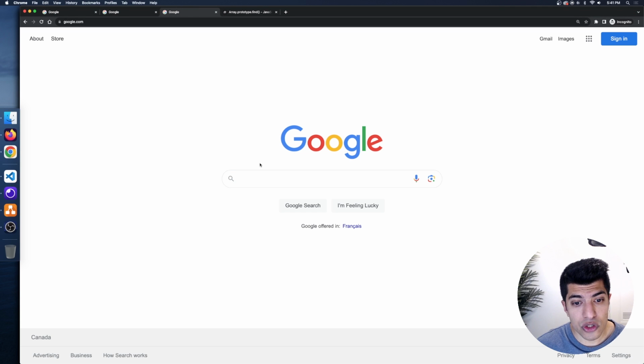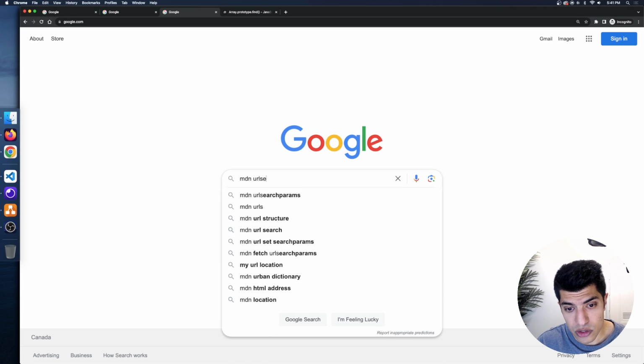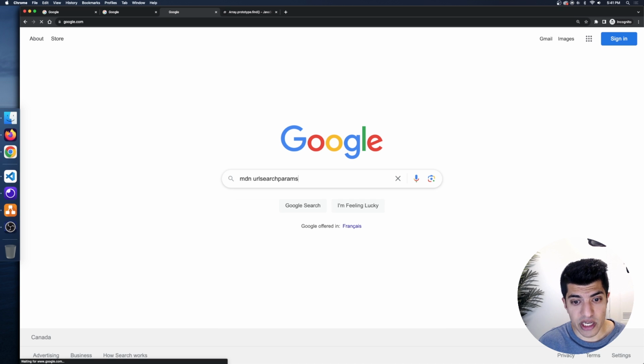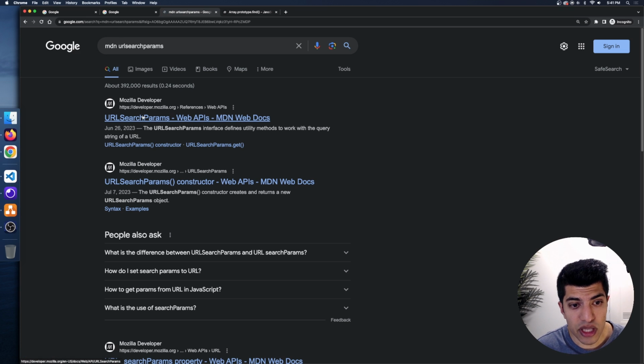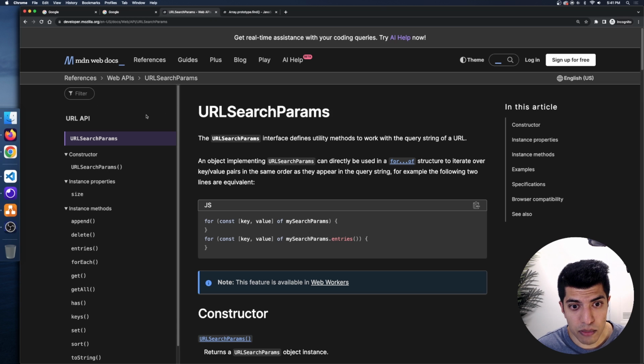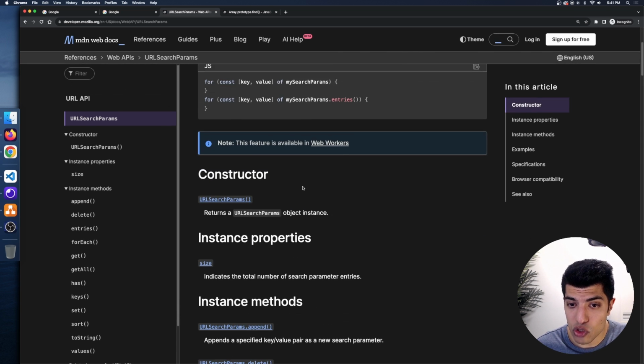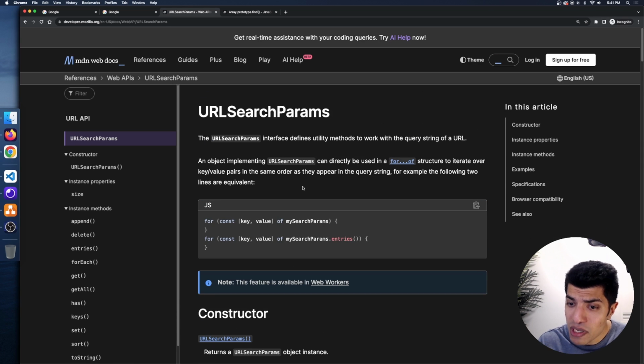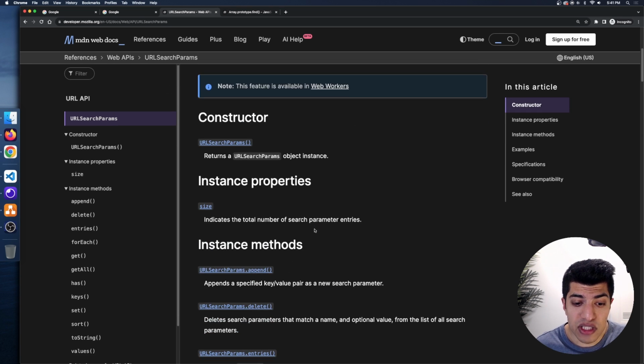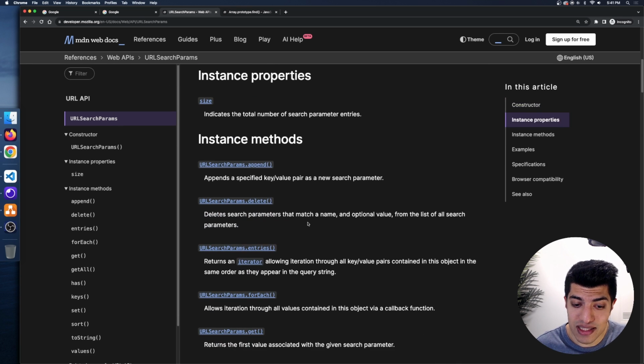So if I go to MDN URL search params, which is this one right here, on the MDN developer network website, you can see in their documentation that this is an actual object in JavaScript, and there's a whole bunch of nice examples of how this works. But really what this does is separate out the key value pairs for us and give us a nice API to actually get stuff out of those.